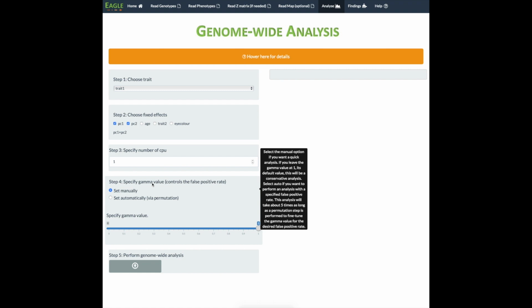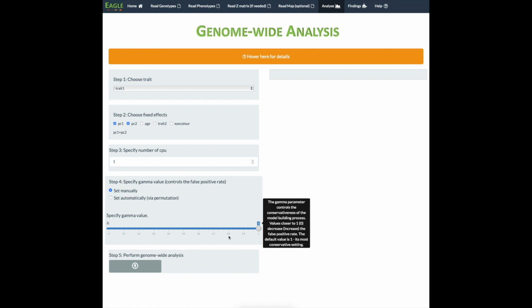The gamma value ranges from 0 to 1. A gamma value close to 1 means that the analysis will be quite conservative, so it strongly guards against false positives. If your values are closer to 0, then the analysis is much less conservative, which means that you have a much greater chance of finding true positives, but also a much greater chance of making a mistake and finding false positives. So let's leave it as it is at the moment, where it's set manually. And what you'll see here is its default setting is set to 1, which is its most conservative setting.